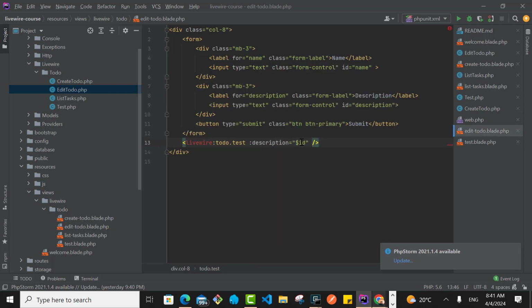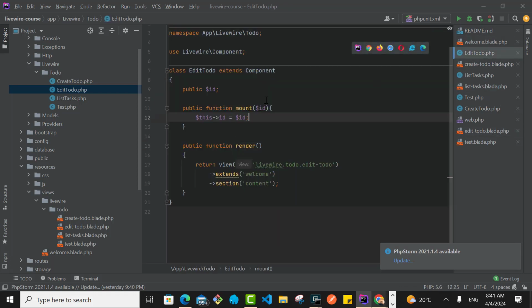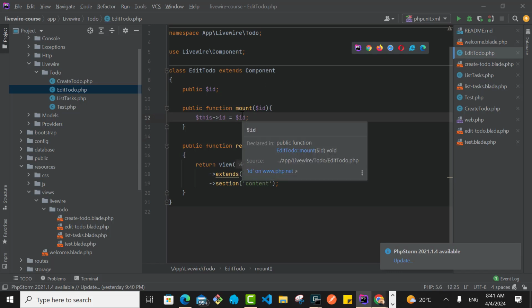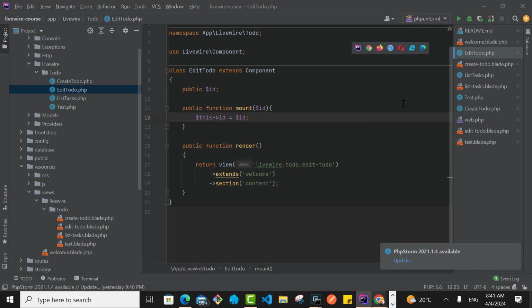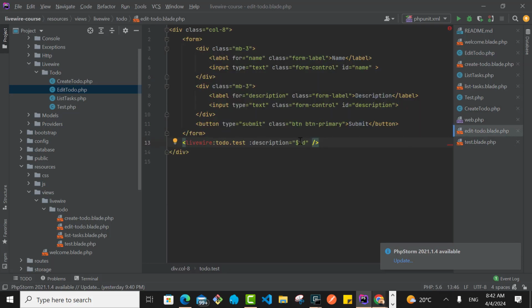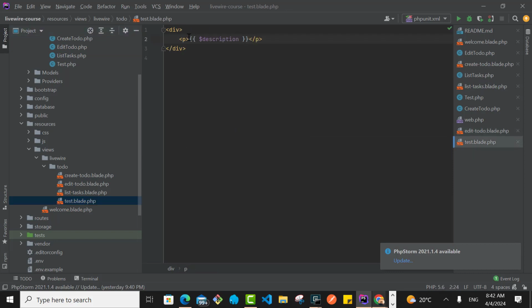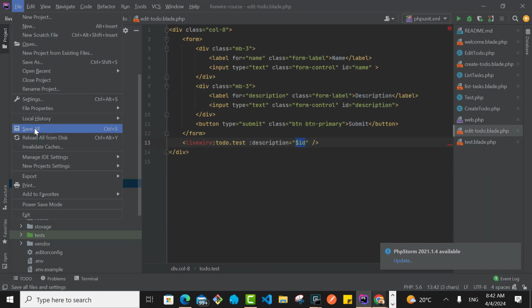On the edit to do, we have this dynamic data that is being passed from the list task here. On the edit, I can comfortably get this ID from the class. So I'm passing this data dynamically to the to do and expect it to show me this data dynamically. Let me add some description here and say this is the ID, so that you can see this change. Then let me save all, go back to list task, and do a refresh.